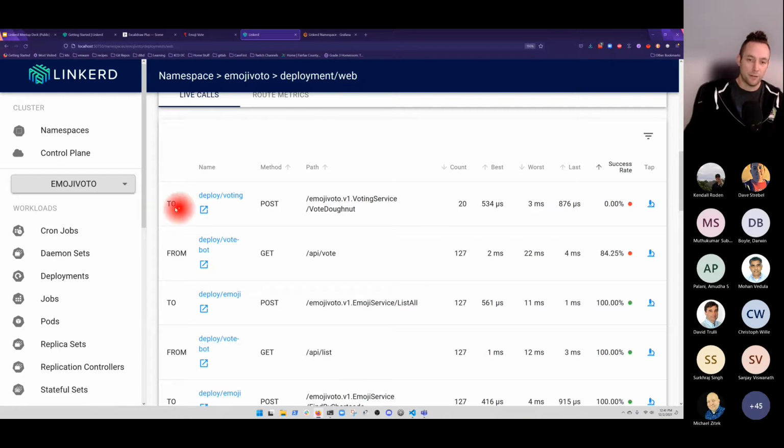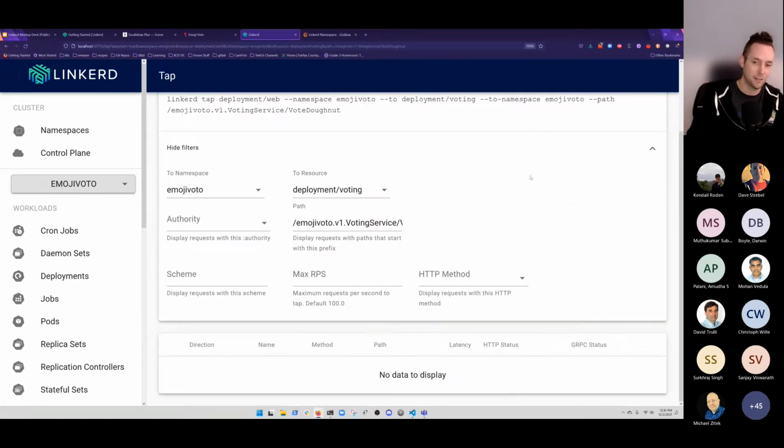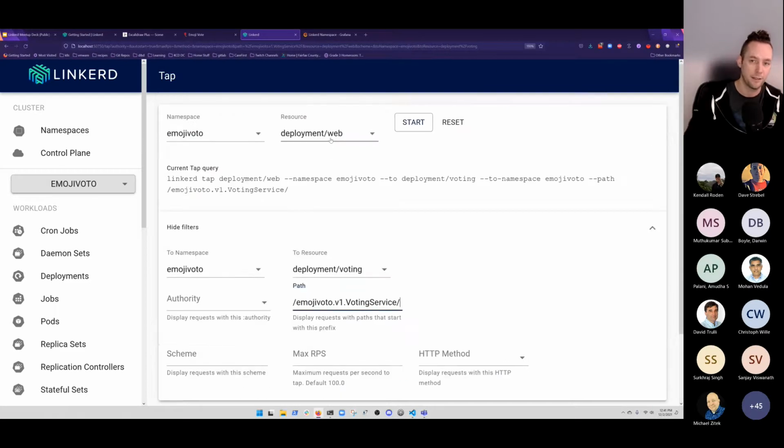So we see that, from web to the voting deployment, on this particular path in the API, we have a 0% success rate. So let's go in and tap some of it. Tap is capturing the live traffic, or more accurately, capturing the metadata about the live traffic, because with Linkerd you won't actually see the request body, but you'll just see the metadata about the request.